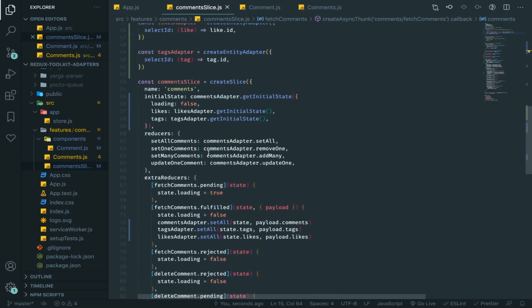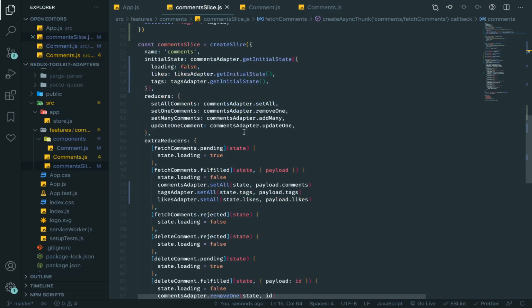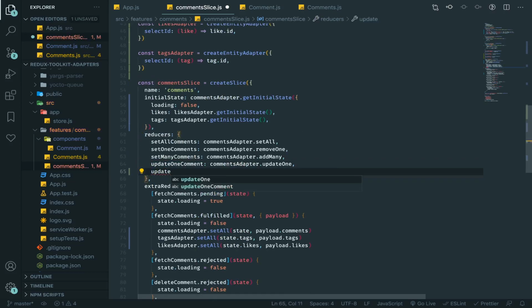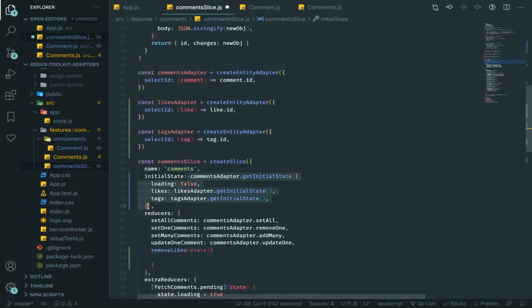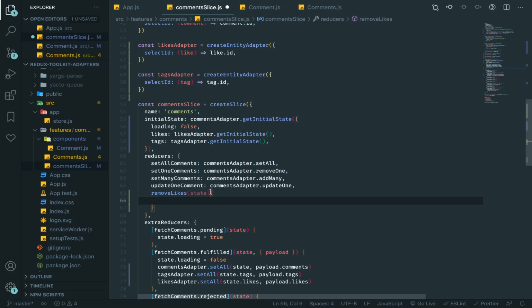So let's create an extra reducer to do that. For example, we will say update likes, or remove likes. This will be a function like this, or this syntax, do whatever you want. I will do this. So this will be the state, this state here. And the second one won't accept a payload, but it can. I will just remove every like we have.